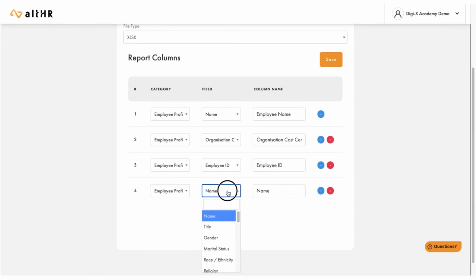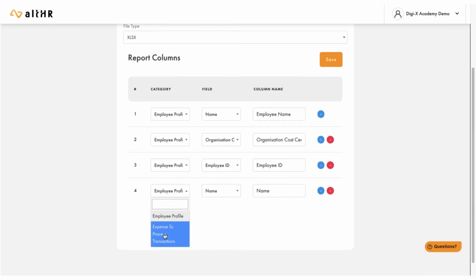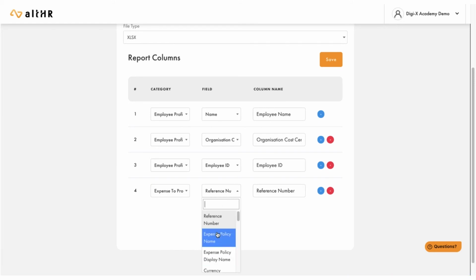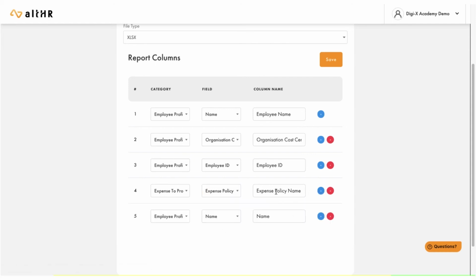And next would be the transactions itself. So I would need the expense policy name, for example. So I don't need name, you can always rename it to your need. And perhaps the last one would be, let's say, the amount itself. So I can just choose, where's the total amount? Yep, here. So maybe perhaps this is what your finance department would require.